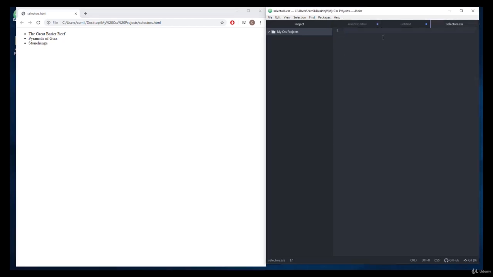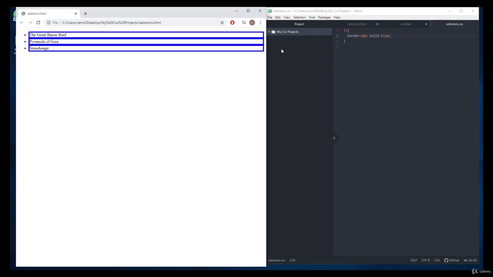And here we want to change all the lines, so we'll define the border inside the li tag. And make our border 4 pixels thick, and let's just make it blue. And save it and refresh the page to see what the result is. And as you can see, our blue borders of 4 pixels are added to each line.